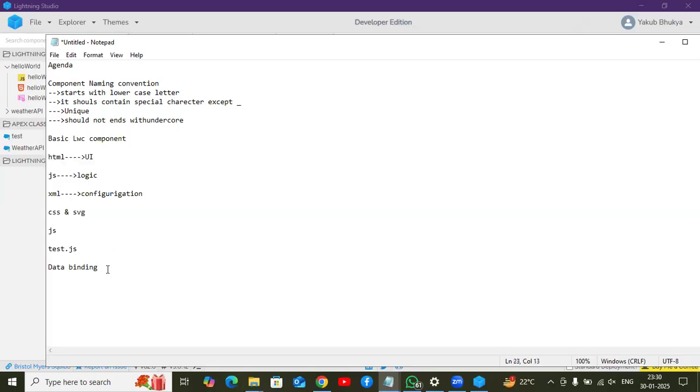The next step, data binding. So coming to data binding, the purpose of data binding is to send data between HTML and JavaScript. Means passing the data between the components is called data binding, simply. Okay. So coming to LWC, we'll be having one-way data binding, and the second type is two-way data binding.